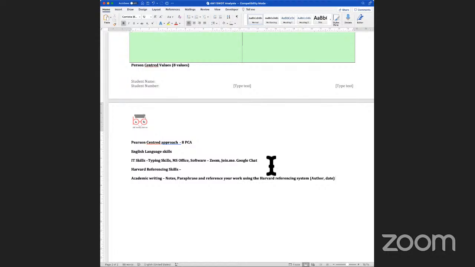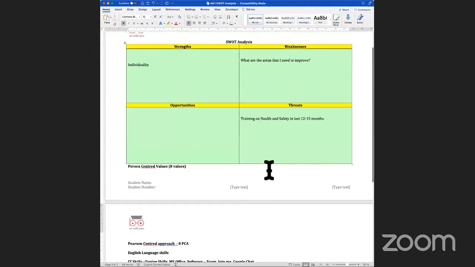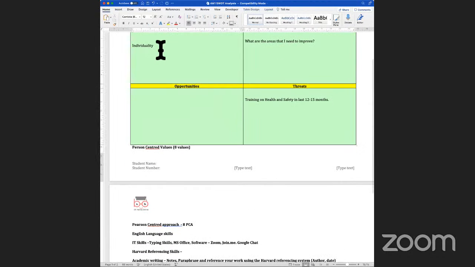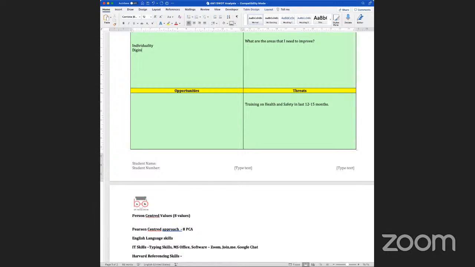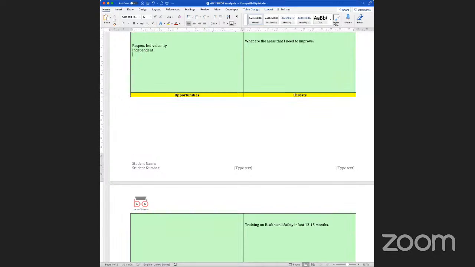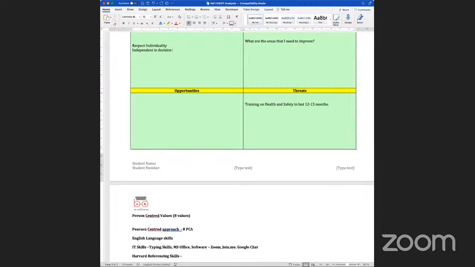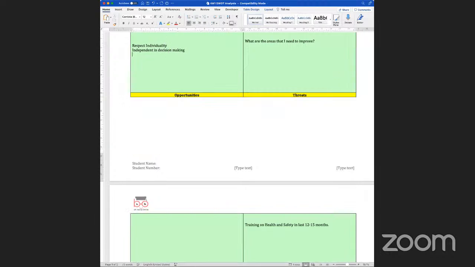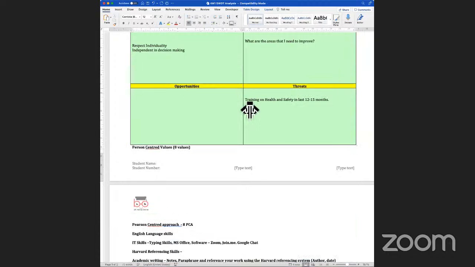Now, these could be areas that I put in my SWOT analysis. So if I say that I have person-centered skills, skills which allow me to respect individuality, and I am independent in decision making, for example, these are your personal strengths. These are your personality strengths.